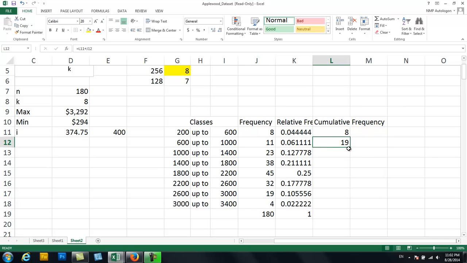We're just adding up as we go down, and now my formula I should be able to drag. So everything is getting bigger as we go. And our very, very last cell in the last class should be how many vehicles we had total. So cumulative frequency, cumulative means to add up. We're just going to add up the frequencies as we move down.